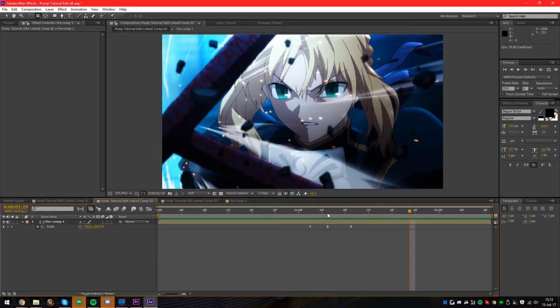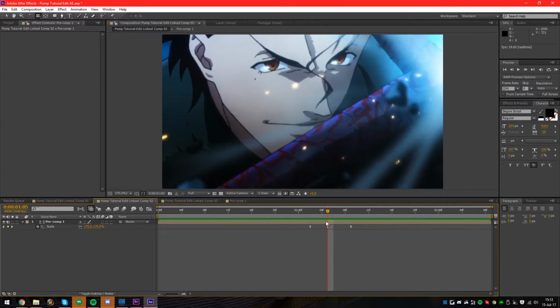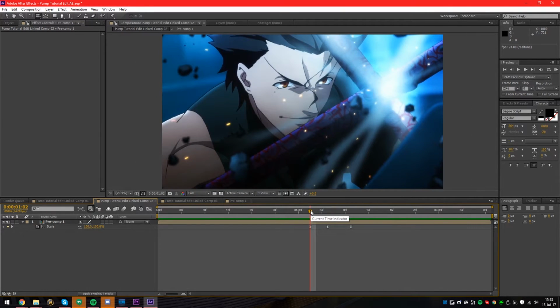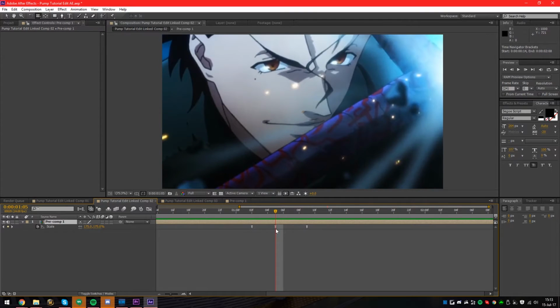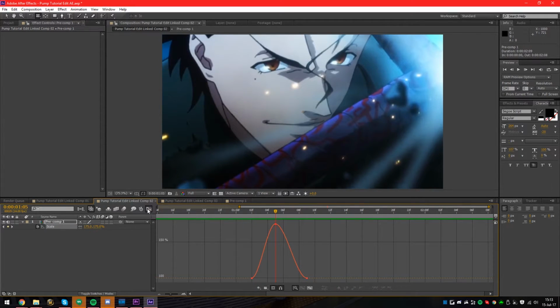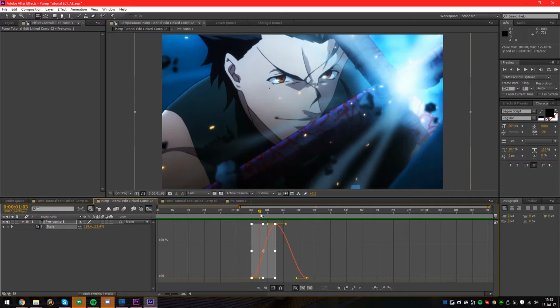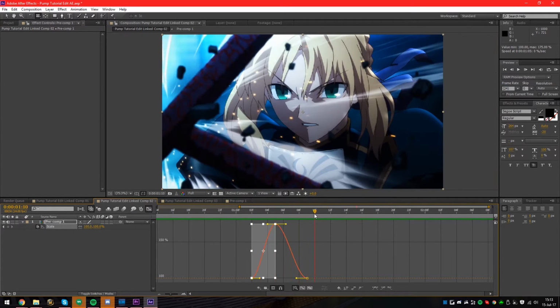Looks pretty good. Now, here comes how to do a good pump versus a great pump. You press this over here to go into the graph editor. You select the clip. Why is it not showing up? There we go. Now you have this. Here's the graph for the pump. So basically it goes in and it goes out.